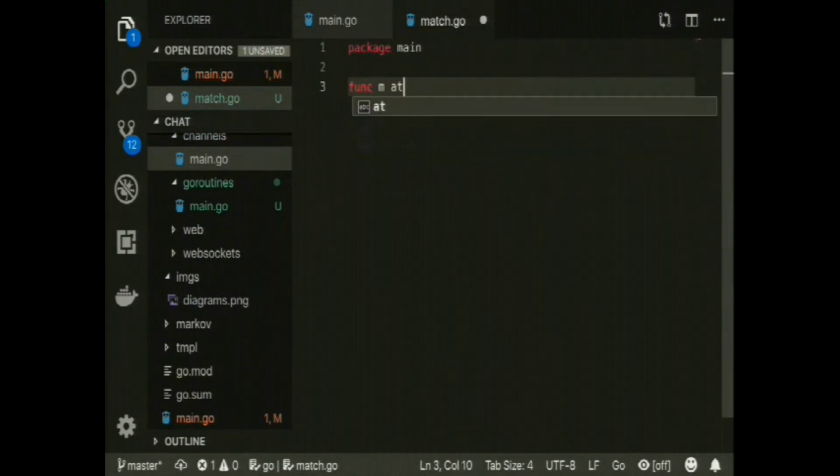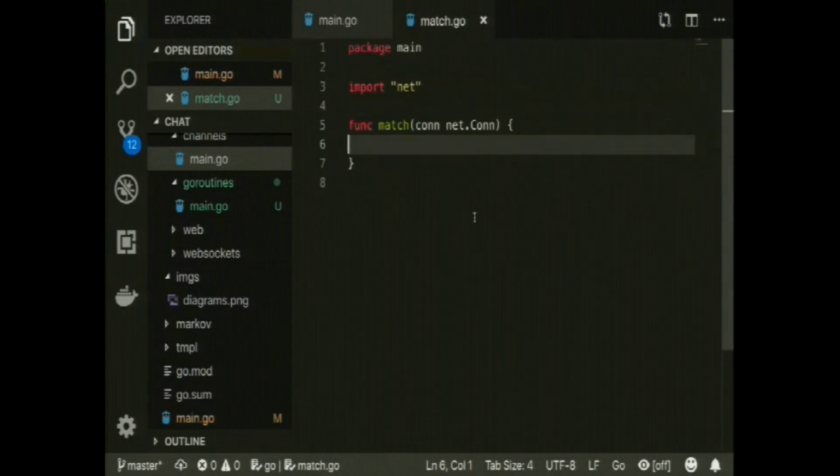Match.go. Package main, func match of net.Conn. So now what we need to do here, and this is the part that I really like about this program, is figure out a way, given two goroutines, to choose one that is the winner, that gets both goroutines, both connections, and that's the chat. And the other one is the loser and just stops, right? And we're going to use channels for this.